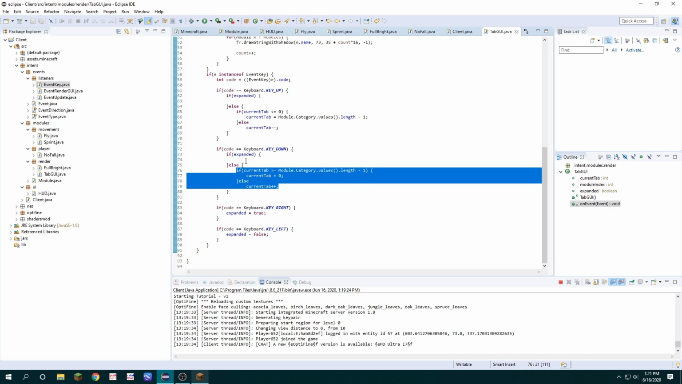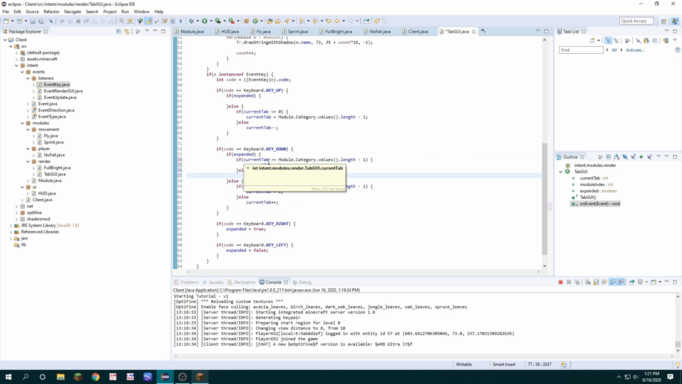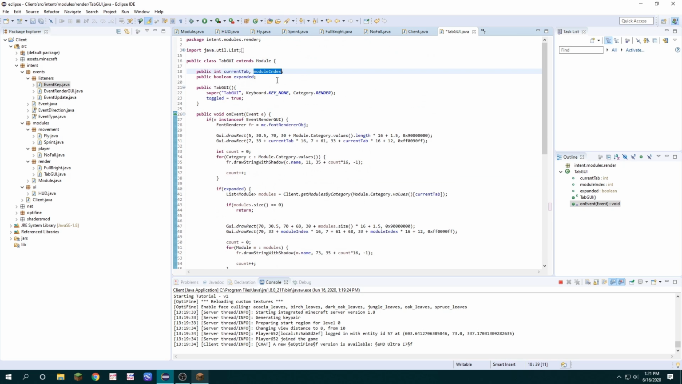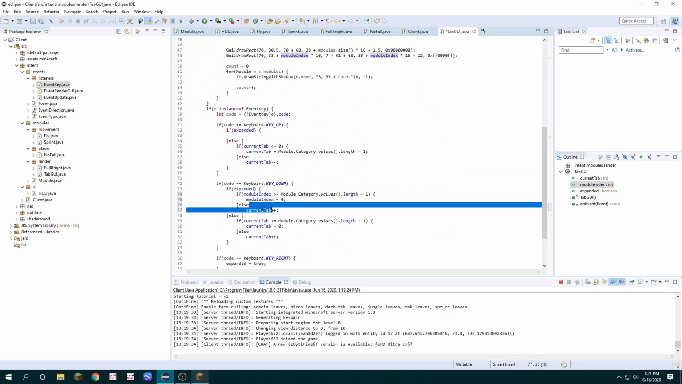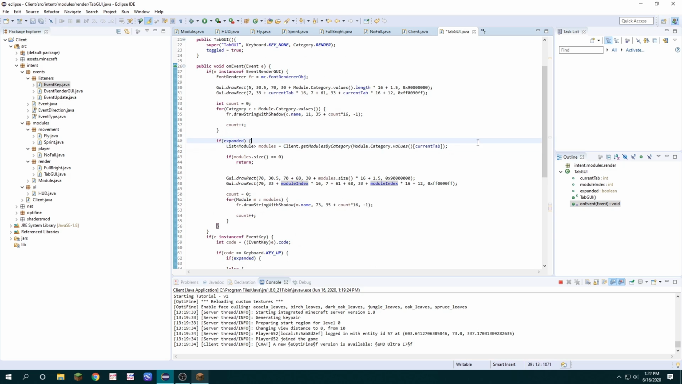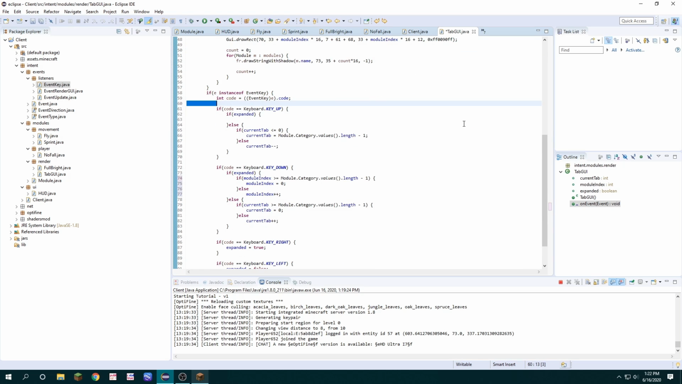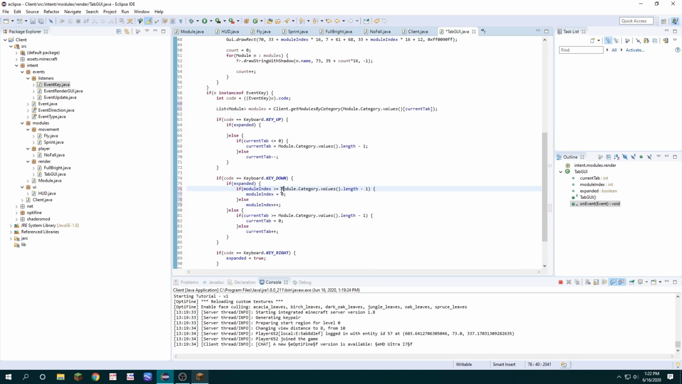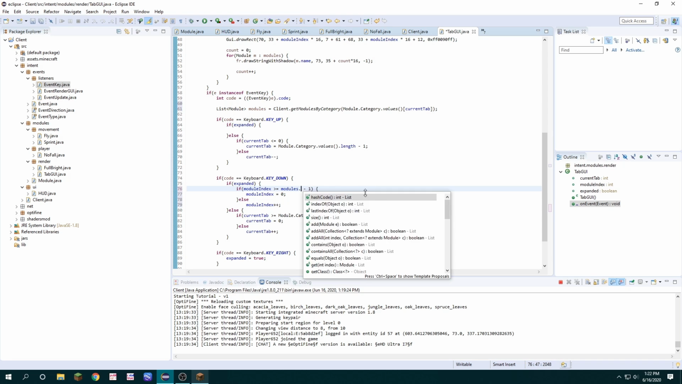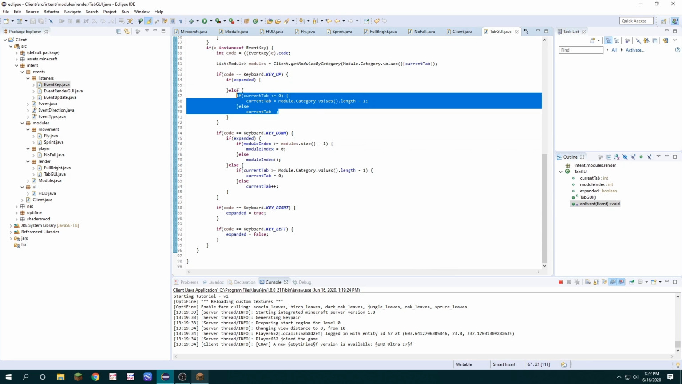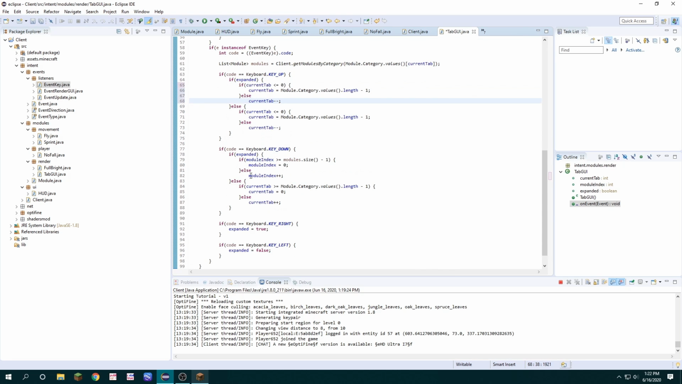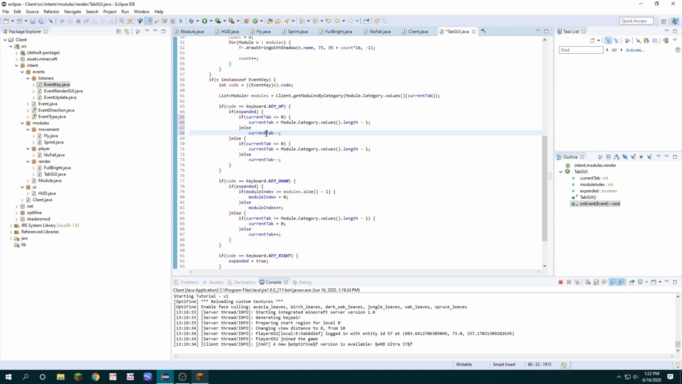So I'm going to copy this statement here, paste it into the expanded for key down. We're going to change the current tab to module index. We're going to copy this list here, paste it in the event key implementation, and then go down to where it's calling for the length. And we want to change that to modules.size. We're going to copy this version and paste it there so that they work accordingly to the direction. And then we also want to copy the index and replace these three occurrences and copy the size.